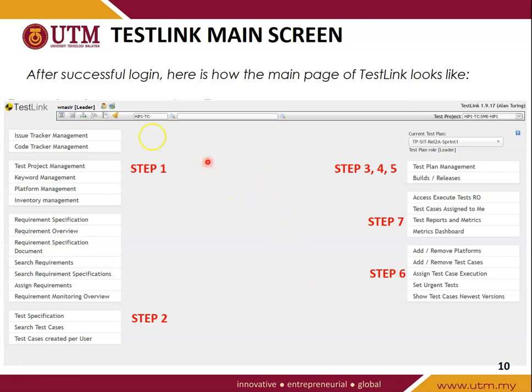In this dashboard, there are a few menus on your left-hand side and also on your right-hand side. The important menu for us to know in order to use TestLink is the first one. We have to create the project, so we can use this test project management menu. This we discussed in step 1, how to create the test project.